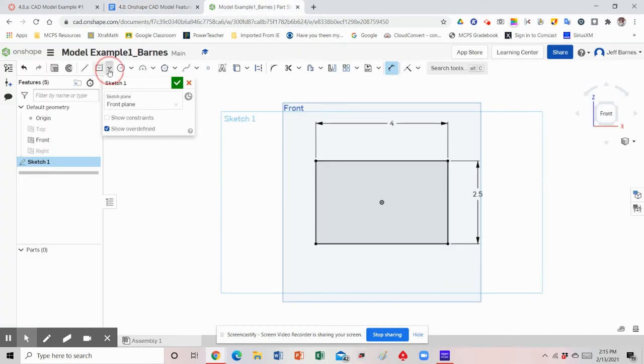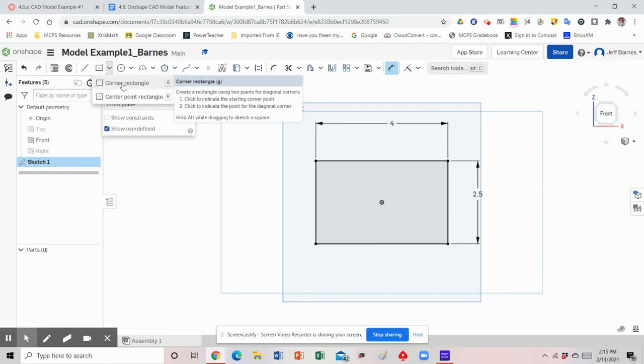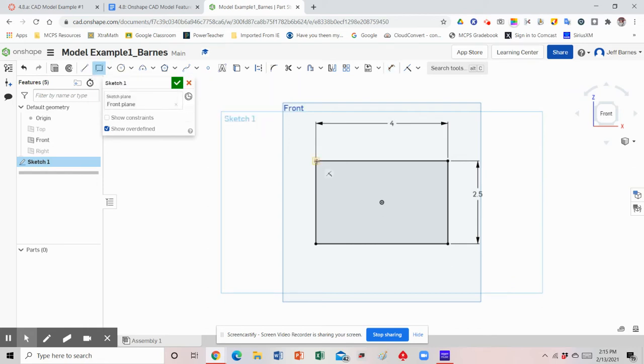So I'm going to go back to my rectangle tool. I'm going to select corner rectangle this time. I'm going to click in my top left corner, drag down, click once. I'm going to go to my top right corner, drag down, and click again. Again, not worrying about the dimensions at this point, because I'm going to go ahead and dimension it now. So I'm going to click the Dimension tool. And now I'm going to dimension the right edge and make that 1. Enter. I'm going to select the bottom edge and make that 1. Enter. Do the same thing on the other side.